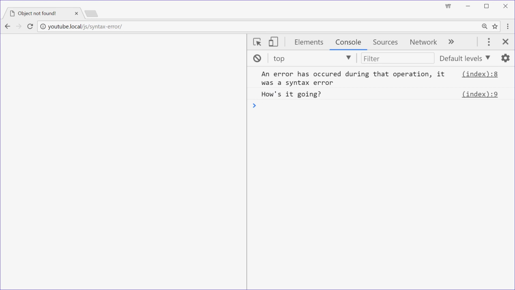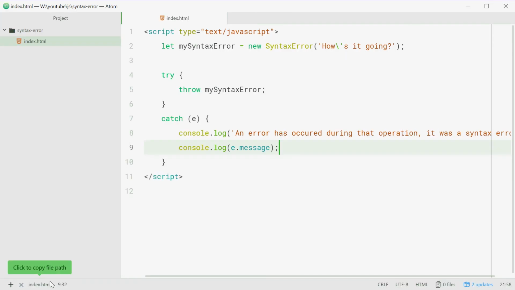So this obviously isn't too useful. I'm not sure where you want to use this. Maybe if you're making your own IDE or your own code runner, this might come in handy. But right now, I can't think of any proper use cases to use this SyntaxError constructor. But it's a bit of fun.